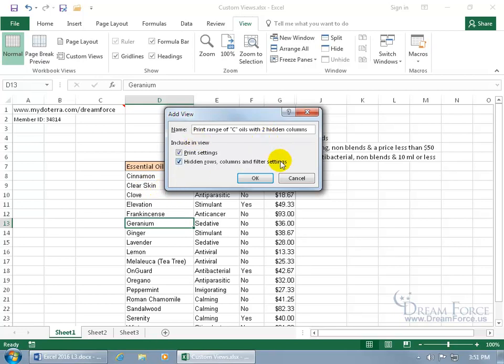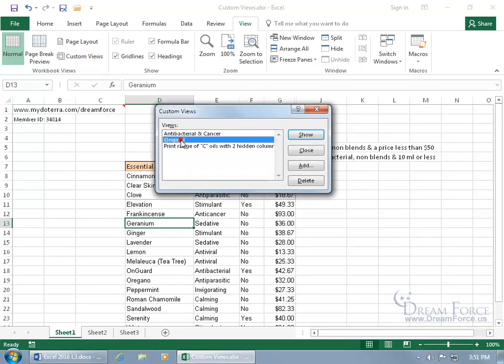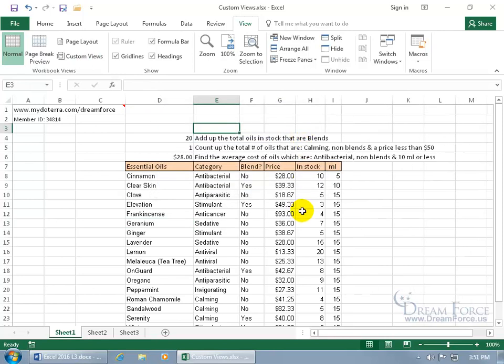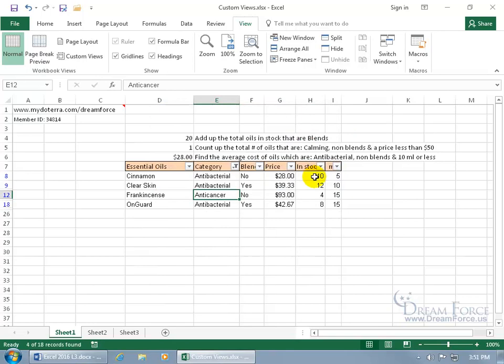We have the print range with the C oils and 2 hidden columns. So I could say H and I. Then click OK. Then we can come up here, click on Custom Views, and if we want to see one, select it, click on Show, and there you go. There's the original. Now you can imagine that if you had a lot of custom views, to come up here and click once, then come down here and select it, that would be a second click, and then click Show, that would be 3 clicks.